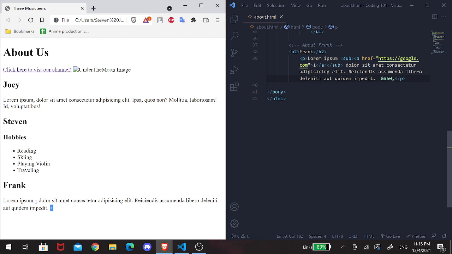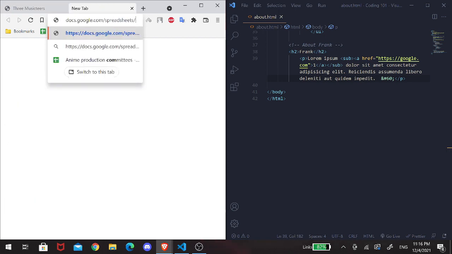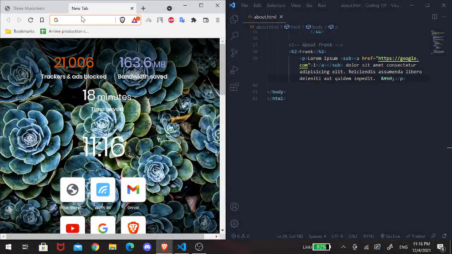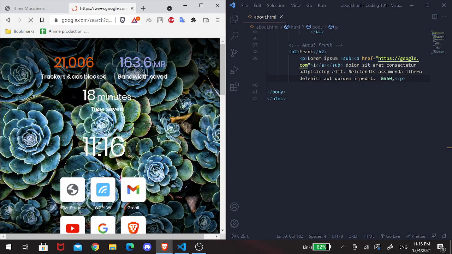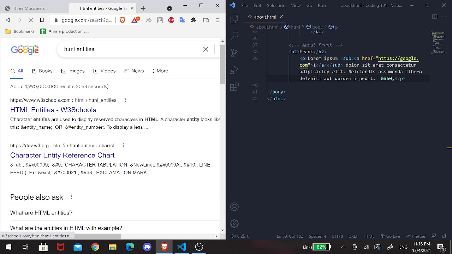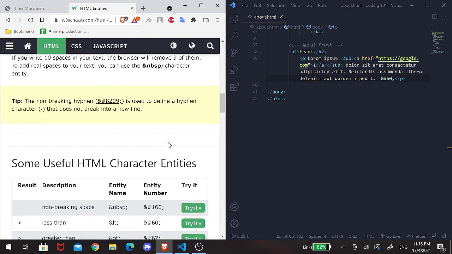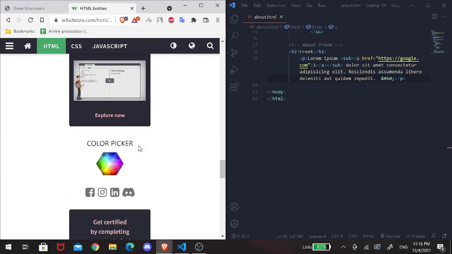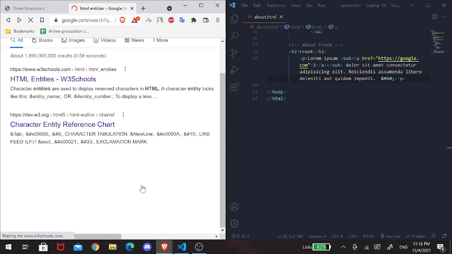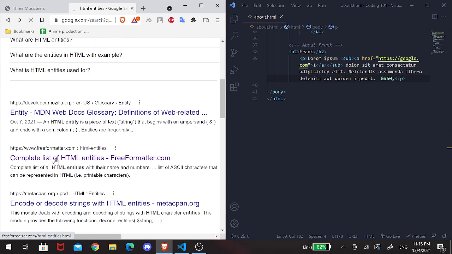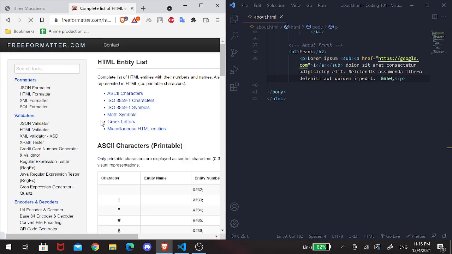You will see a whole list of them. You can Google a whole list of them. If I just Google HTML entities, any of these will help, and we should have a whole list of them. This one I used previously. Okay, so this one has everything in it.